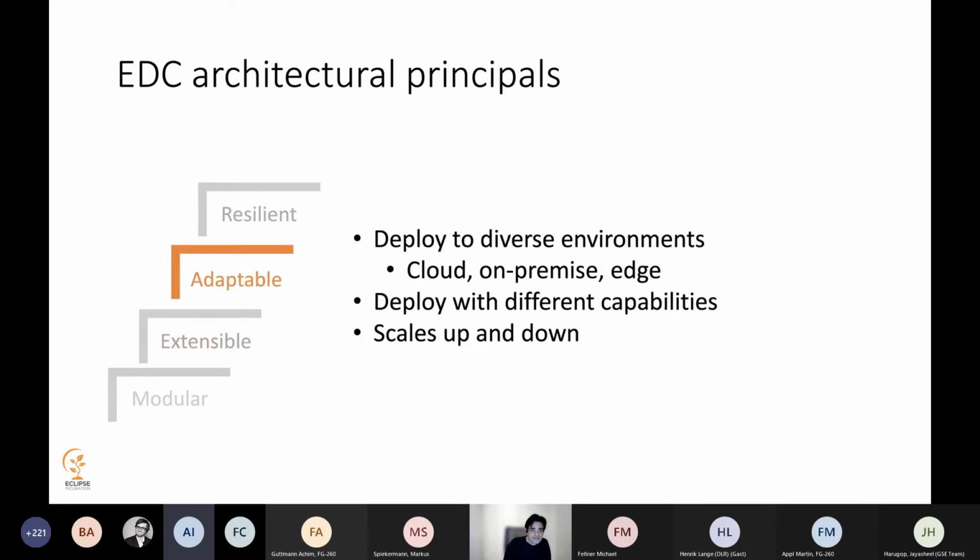Okay. Then the third thing is really around adaptability. What we want to be able to do, as I mentioned previously, is deploy the EDC in very diverse environments. Obviously there are cloud deployments. We want to support on-premise deployments as well as edge deployments. What this entails is that you need to be able to deploy the EDC with different capabilities. For instance, on the edge, you're going to need a much more lightweight, minimalist runtime than perhaps you'd need in a cloud or on-premise deployment. So you can see how these are building up.